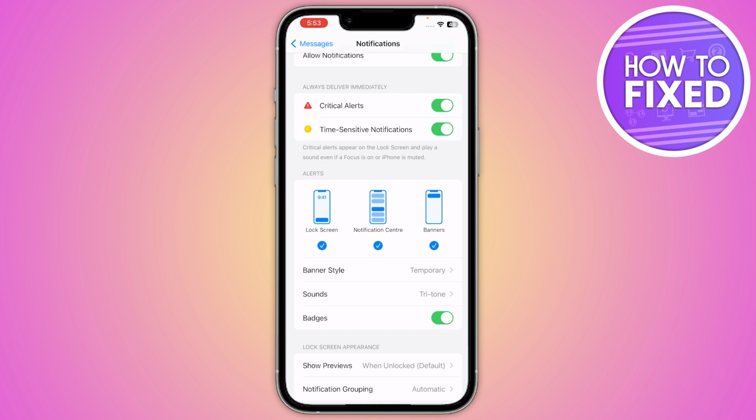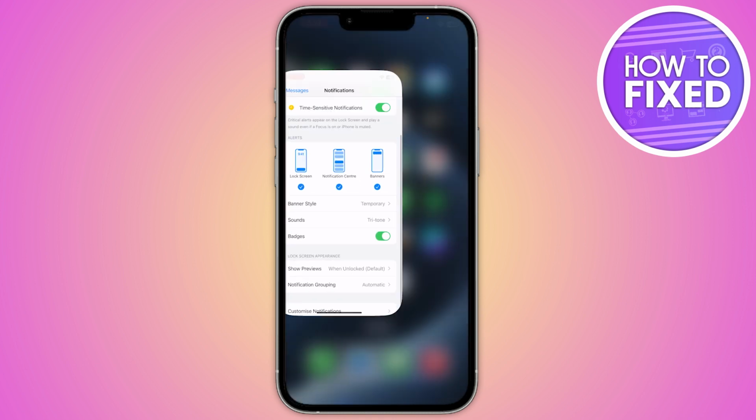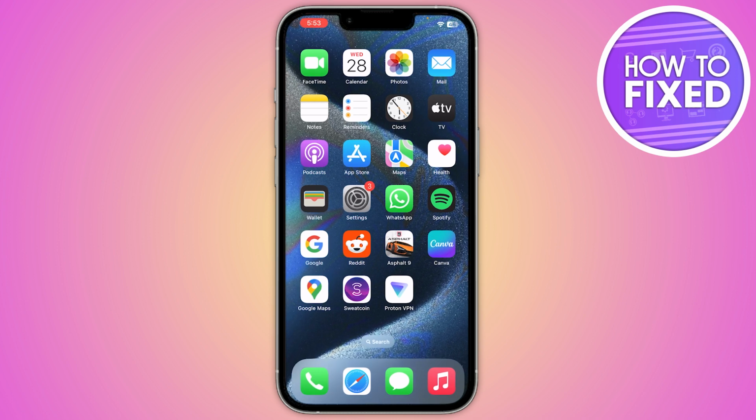Once you choose it, you have to save the changes and you are able to customize the settings of your incoming call. So this is how you can customize your call screen or change your interface on your iPhone.